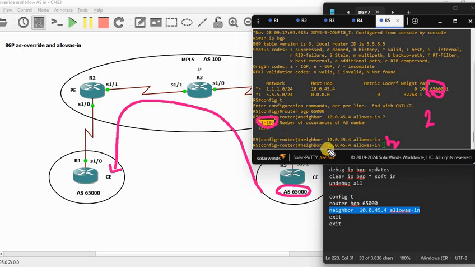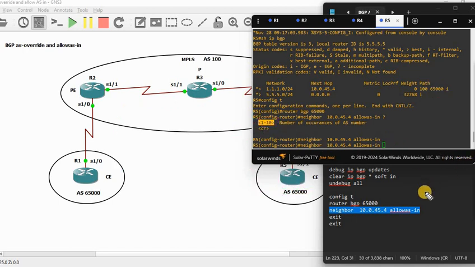Okay, 1 to 10, this is very simple. If this 65,000 comes 2 times, you should give 2, and however many times your own AS number comes, that number you should give. Okay, now we'll go to the next step, which is AS override.